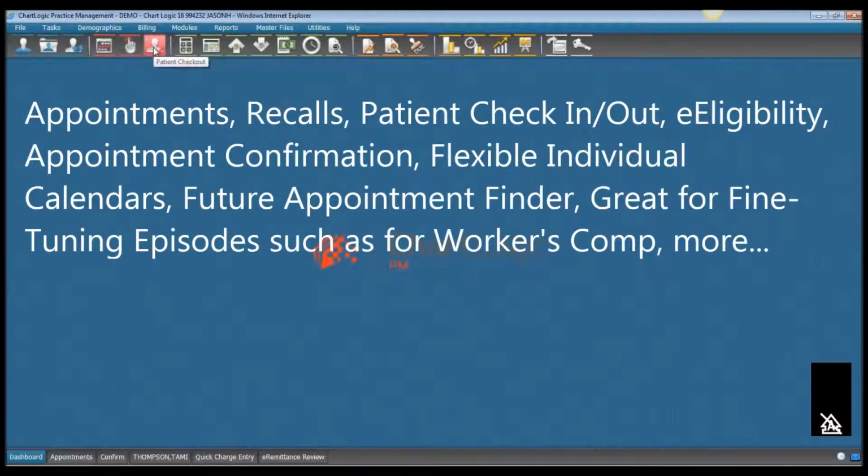The red is going to be your appointments and calendar events, such as recalls, checking a patient out, and setting them up for a new appointment. You'll find that the highlight of the appointments here is how flexible they are. Different schedules for different providers, different rooms, different pieces of equipment, so you can cater to the individual need, as well as e-eligibility is in here.